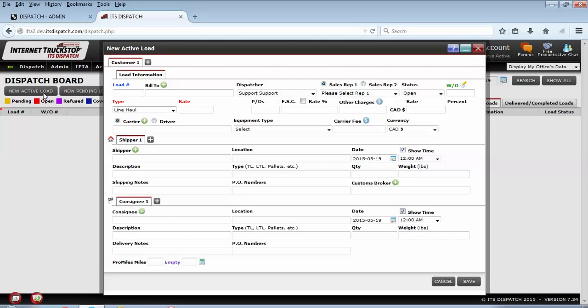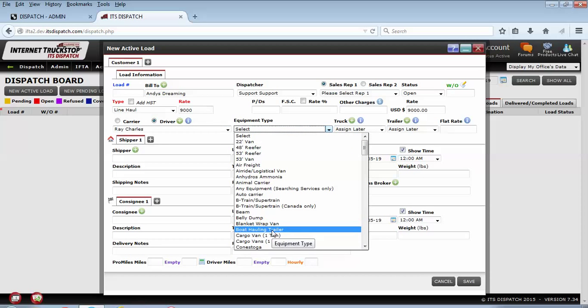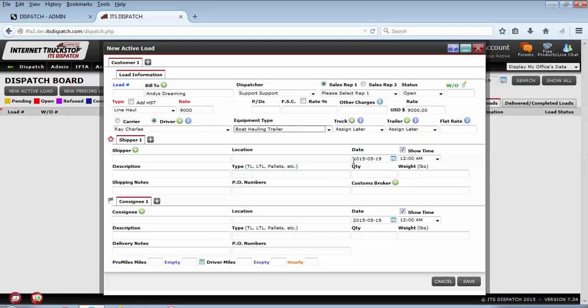Okay, so at this time we are going to start with creating a new active load. So pretty straightforward, starting to build a load. You will then put in your customer, all of the information for your customer. We're going to put in a rate. We're going to then select a driver, and let's go with Ray Charles. We are then going to select an equipment type. It's going to be a boat hauling trailer. Okay, we are going to select our truck number.